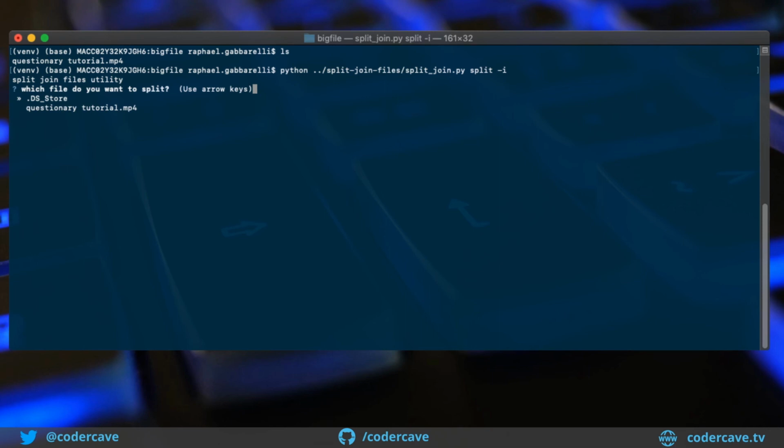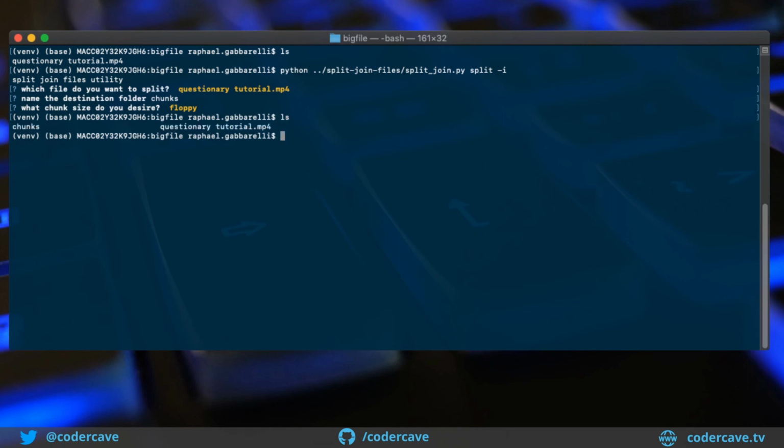So now, since we didn't specify a file, the script is offering the files in this folder. Now there is a hidden file, and there is our video. So I'll pick the video, then I need to name a destination. I will call it chunks, and then I get to decide which size our pieces will be. So let's say we want to store that on floppy disks. This is going to be a lot of pieces, a lot of chunks.